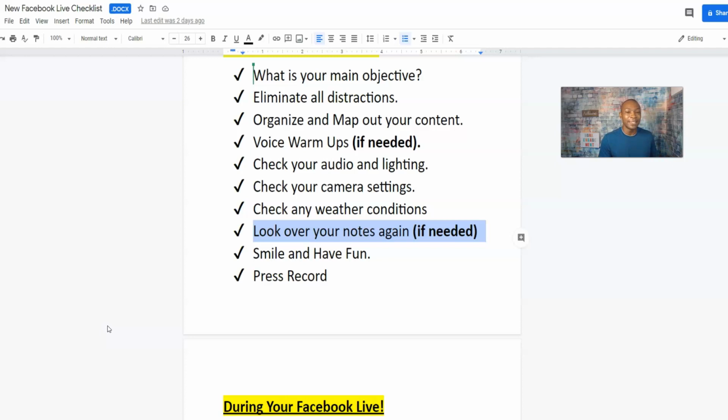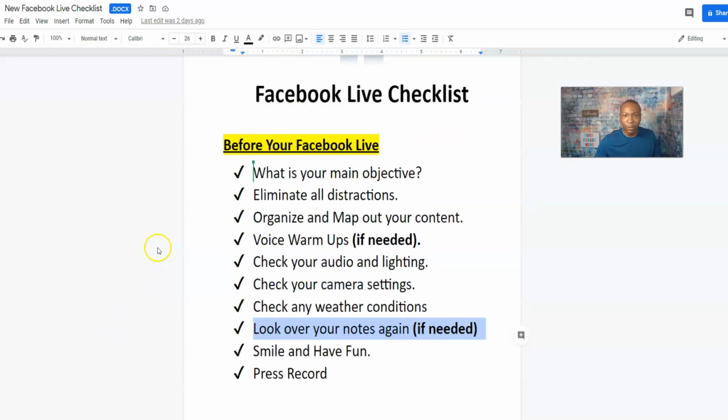Smile and have fun, and press record. Smile and have fun when you're doing the video, and don't forget to press record, because you've done all these things before your Facebook Live, and now you can press record. Absolutely. So it's preparation. It's also organizing yourself and making sure your settings are set up.